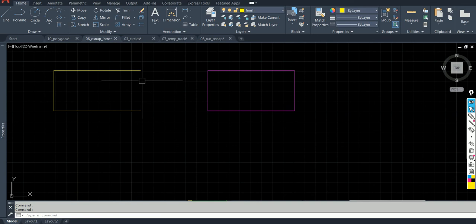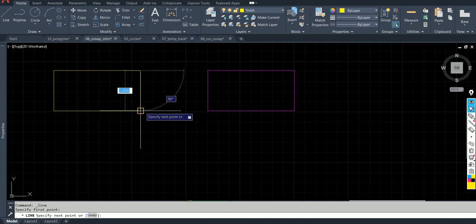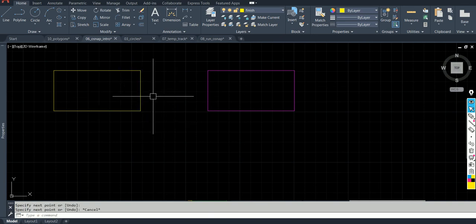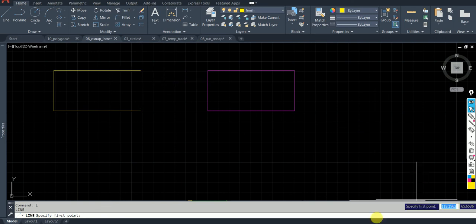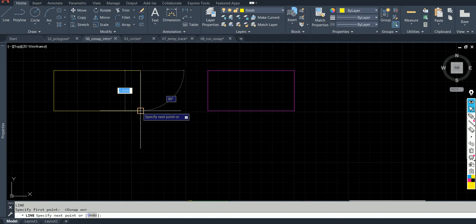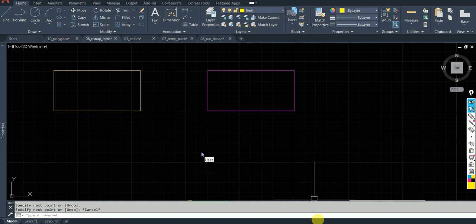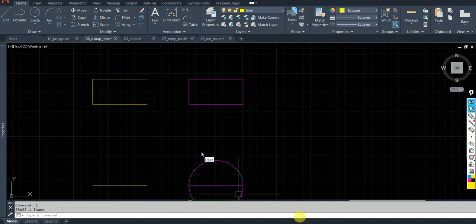For example, I want to connect this to this. It's easy, but if I ask you to connect it, you will not be able to. Connect it. Draw one line. Exactly. I will teach you one trick where I will turn this off and I will connect it. There are a lot of tricks here. They call it object snap.